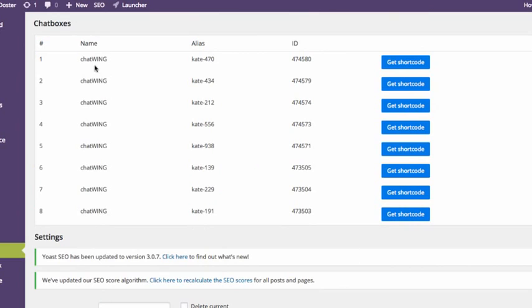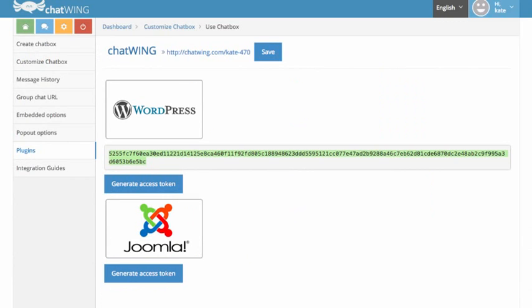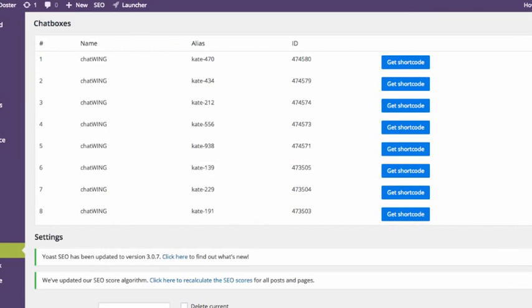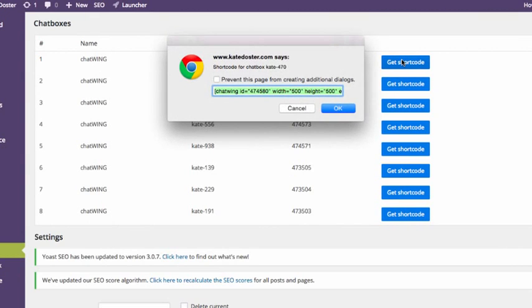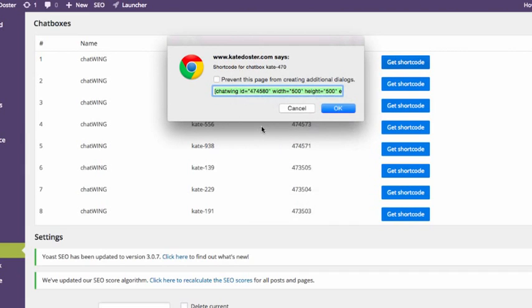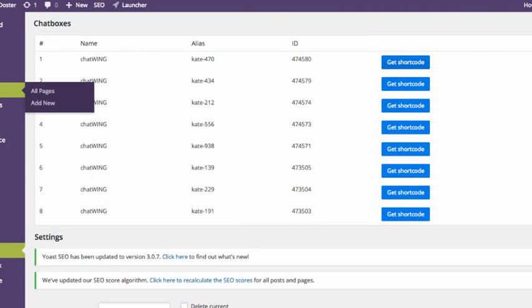And once you do that, it will integrate any of the chat boxes that you've already created when you are on their website. So we'll just click over here, the little home button. So see, they're all right there. And then they're all right here. So what you're going to do is you're going to click on Get Shortcode. And a little screen will pop up. And you're going to hit Control and Copy.